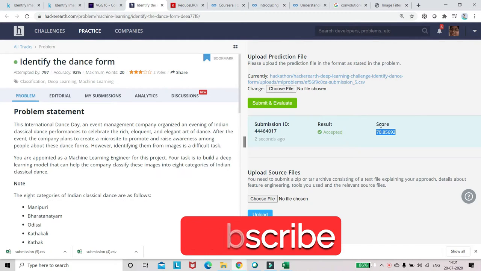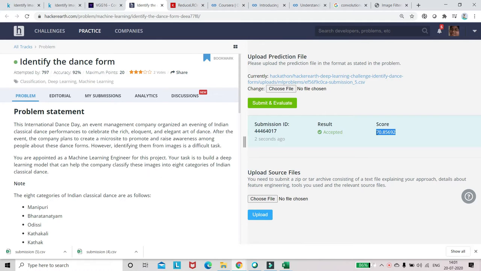Today we are going to see how to get a score of 70 F1 score on this not Kaggle, HackerEarth competition of identifying the dance form. I used transfer learning and image augmentation to achieve this decent score. So stay tuned till the end if you want to understand briefly what transfer learning and image augmentation are, how they work, and how they help us improve our score on image classification even though we have a very small data set.